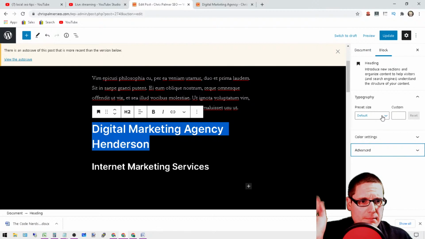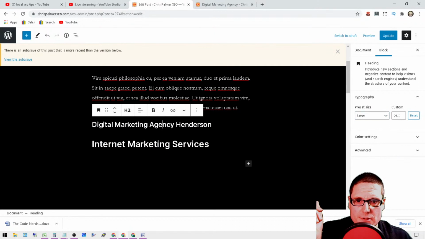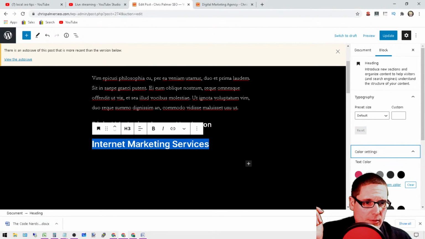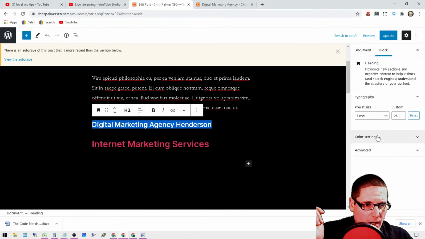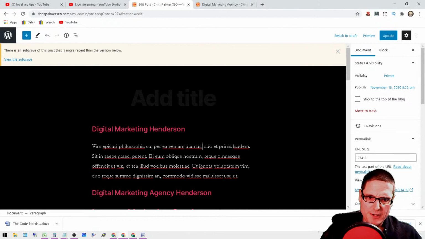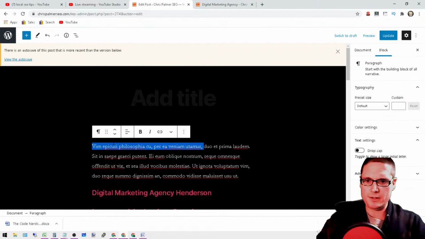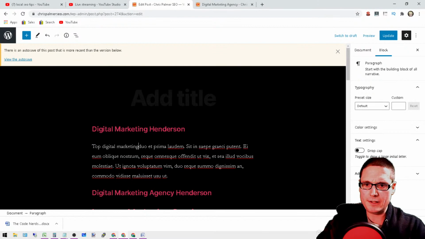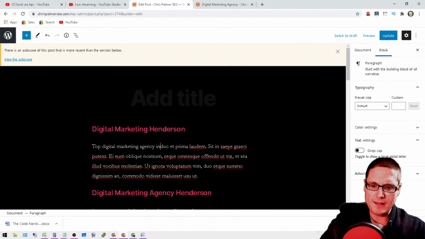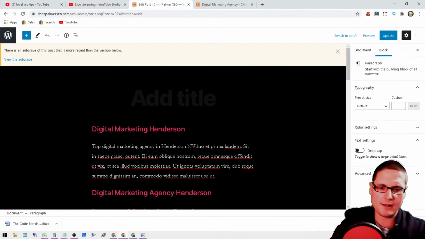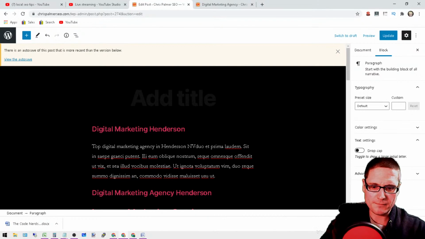So the very first is going to be the target key phrase, and then for the second heading on the page, what I'm going to do is put in that obviously an agency, and then the third is going to be my primary category. All right. I think we'll skip over the colors for the sake of this, but this very first sentence here, what we're going to do is we're going to take this and we're going to put top digital marketing agency in Henderson NV, right? Actually, yeah.